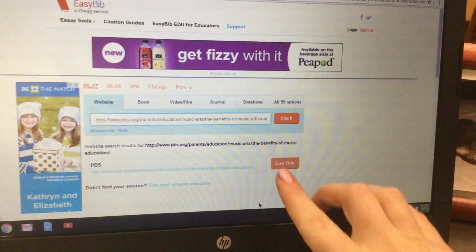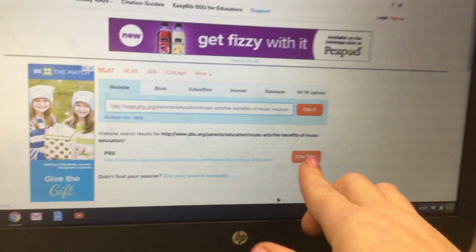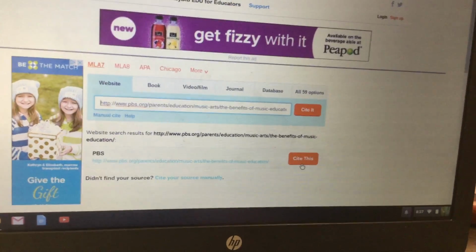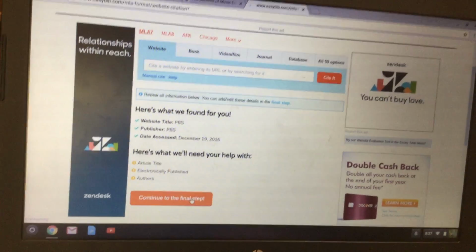Next, you're going to click on Cite This. If you see more than one, just make sure that it's actually the website that you used. Typically, it's going to be the first Cite This button, so you just click on that. And then you're going to scroll down just a little bit and click on Continue to the final step.